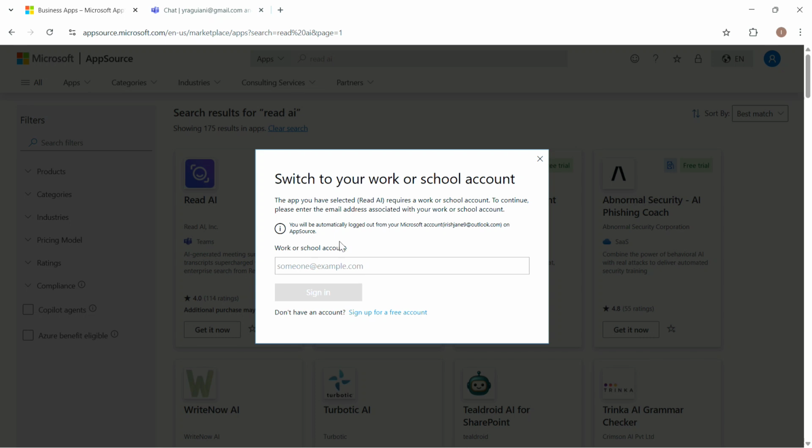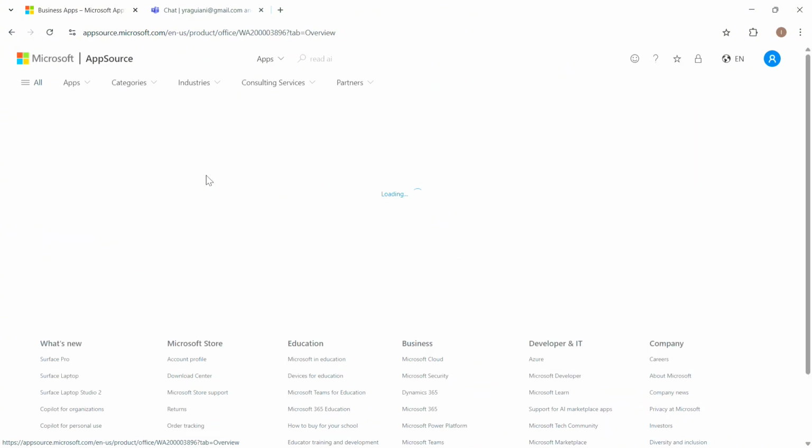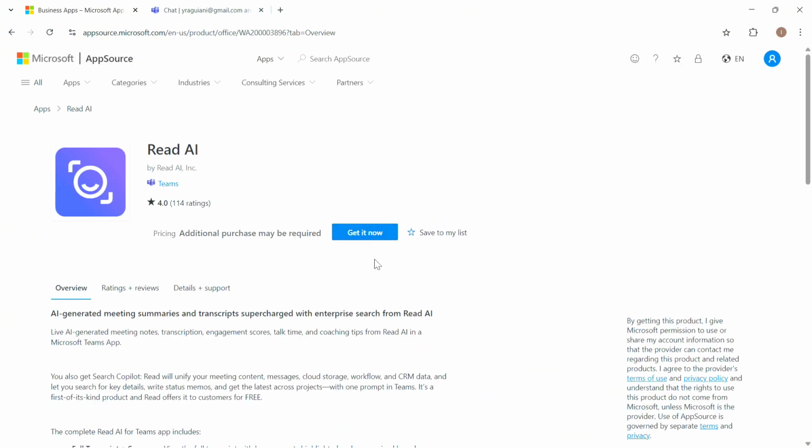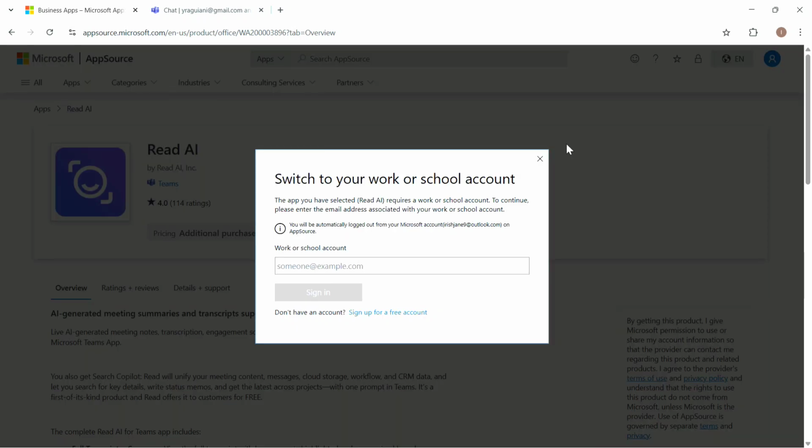From there, you can learn more about how you can use Read AI on your Microsoft Teams. To be able to add or enable it on your Microsoft Teams, you need to make sure that you have a work or school account on Microsoft. Read AI does not support personal Microsoft accounts such as at outlook.com or at hotmail.com. So you need a work or school account on Microsoft to be able to add it to your Microsoft Teams. If you do have that, enter it into the section and click on sign in and sign in to that account.